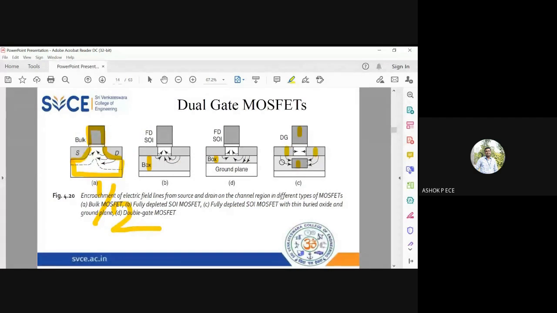They will not go and reach your channel. That is going to be the concept of double gate MOSFET. But in previous cases, you see the first case, the lines of force will enter your channel directly. Second case, they will enter the buried oxide layer and come out. Third case, they will go into the buried oxide layer and die out. Fourth case, they will go into the buried oxide layer and reach the second gate layer and they will not come into the channel.